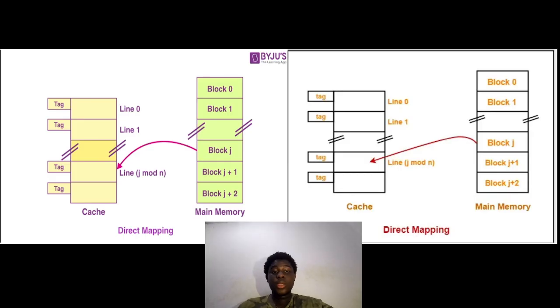And we have a summary table. I have a summary table of the mapping. The summary table includes the mapping type, flexibility, speed, and complexity. We start with direct mapping, which is under the mapping type. With direct mapping, its flexibility is low, its speed is very fast, and its complexity is low.